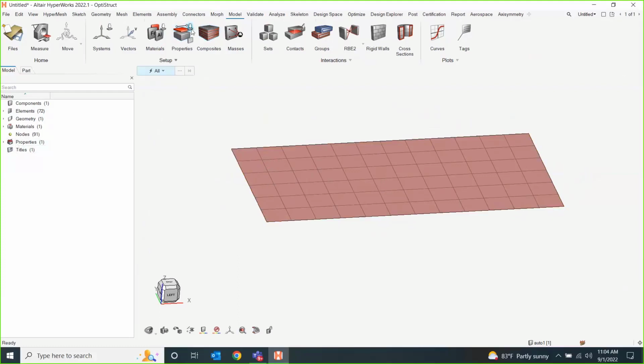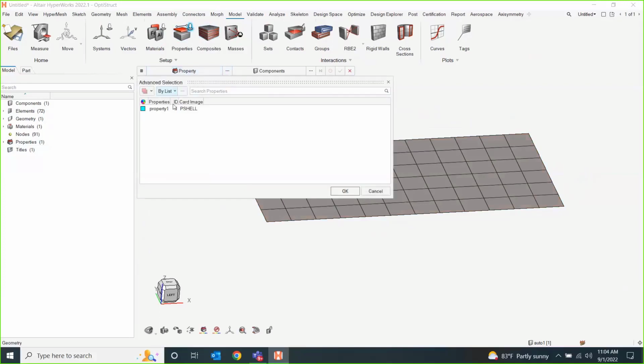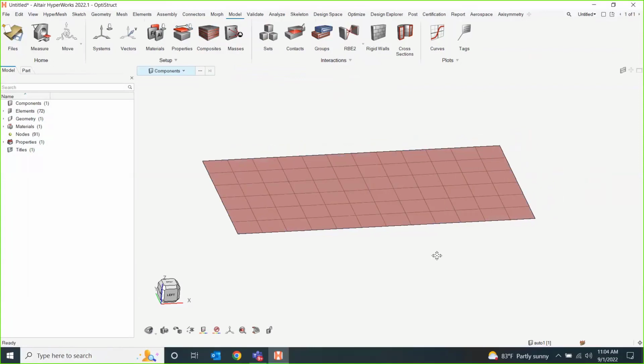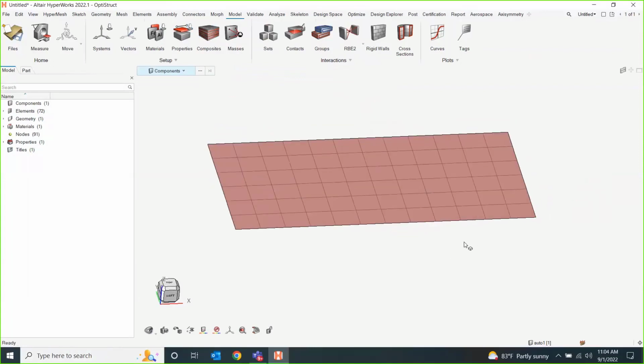So that's going to be this little icon at the top right of properties to be able to assign a property. So I'll select from a list that property, and I have a very simple model, so I don't have to go searching for any of this stuff. And I'll just assign it directly to all these elements. So I'll just click and drag a box and hit the play button, and now it says property 1 has been assigned directly to 72 elements, which sounds just about as dandy as we can hope for.